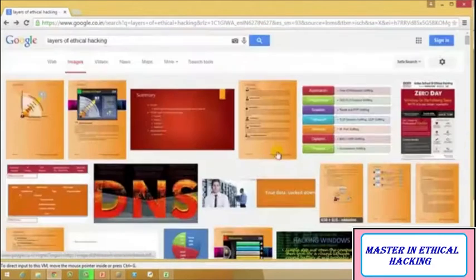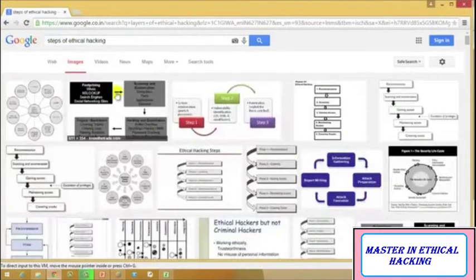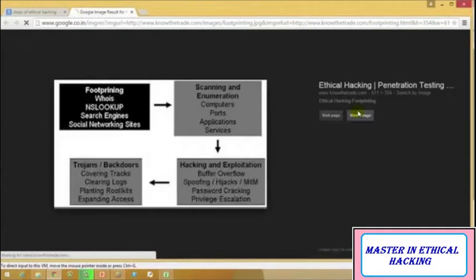Let me check. Okay, I think it's showing the layers of OSI, so I'll just type steps of ethical hacking. Perfect. These are the things we'll go through once we go into detail on ethical hacking.